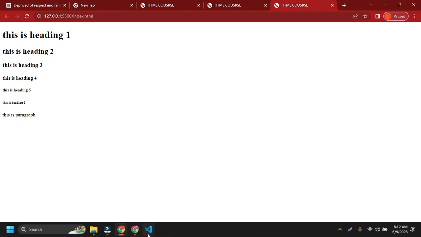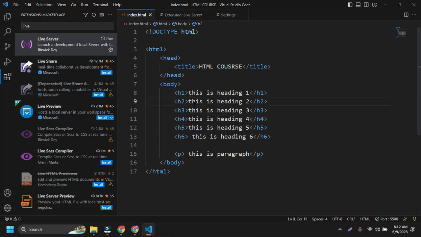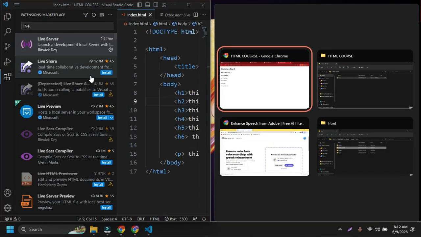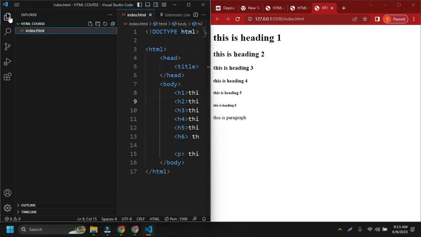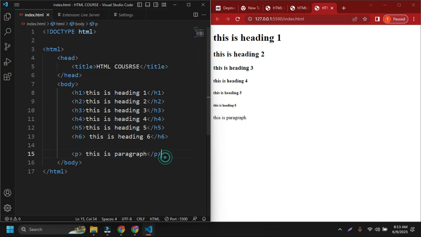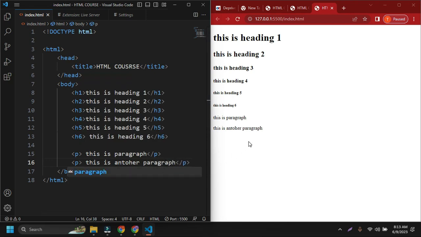I can just press the Windows and left arrow key, so I can put it here and click here. You can split your page into two parts, and you can see the code here. If I click here and add another paragraph, this is another paragraph. Now you can see this page is automatically refreshed and it shows me the other paragraph here.